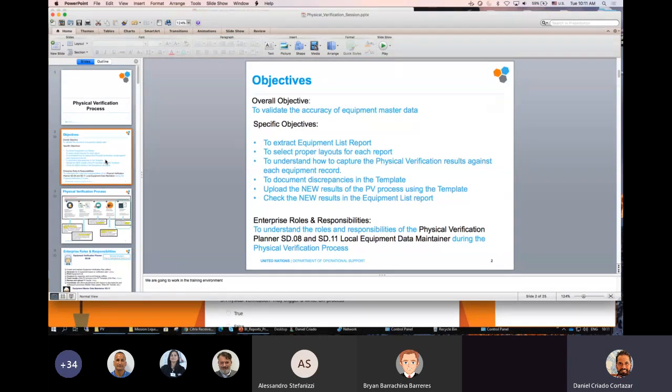But in today's session, we're going to link both processes. First, we're going to go through a physical verification of a set of 5 equipments, and then we will massively enrich those equipments after we finish with the PV process. So today's objective only for the PV process first is to extract the equipment list report. First, we have to know which type of equipment, how many pieces of equipment are subject to be physically verified, and we have to know how to extract that report. We will have to select a proper layout for that, and you'll see why.